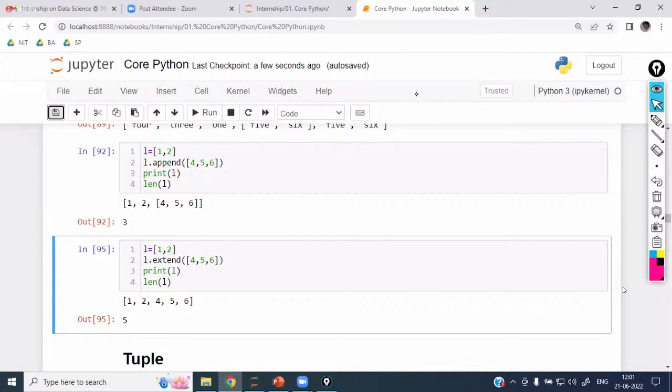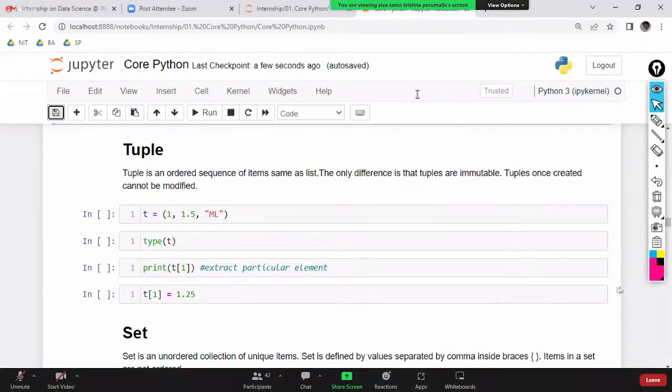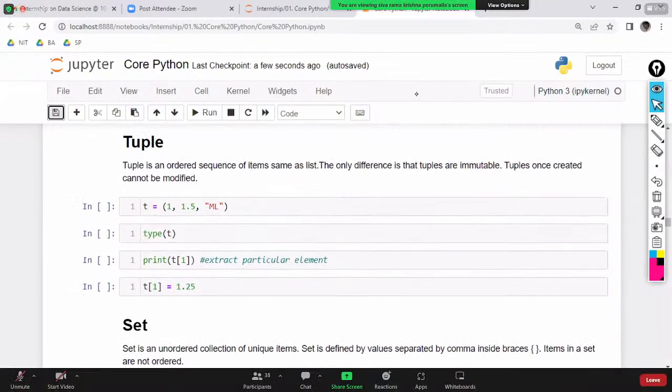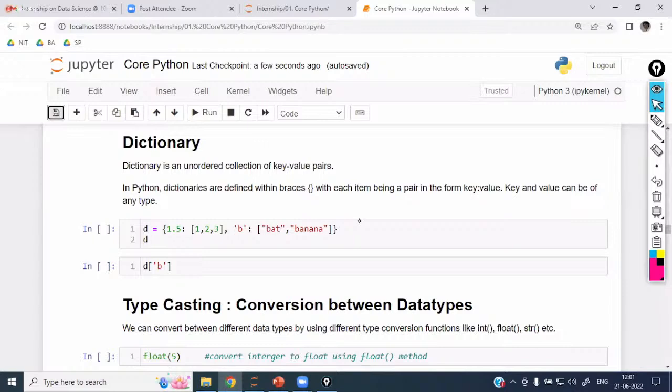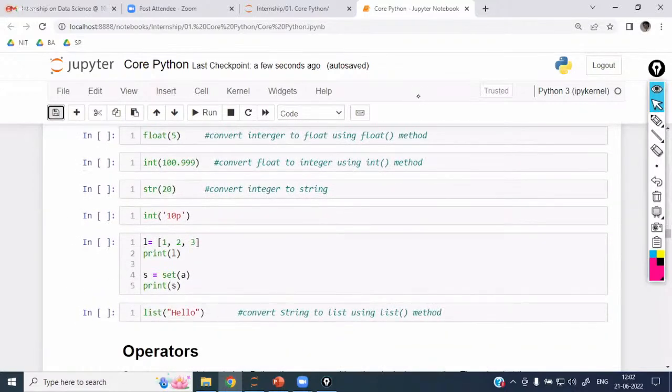So that is the end of the day for today, and we'll continue tomorrow. And in tomorrow's class, we'll see the next level data types, that is tuples, sets, and dictionaries. Right? And we'll continue with the next.